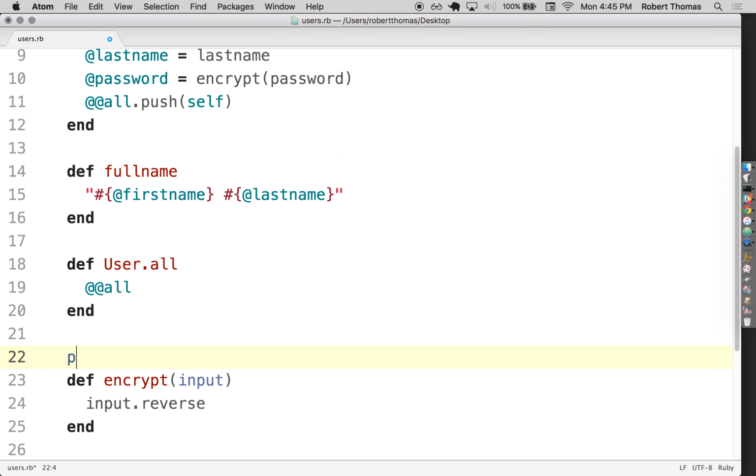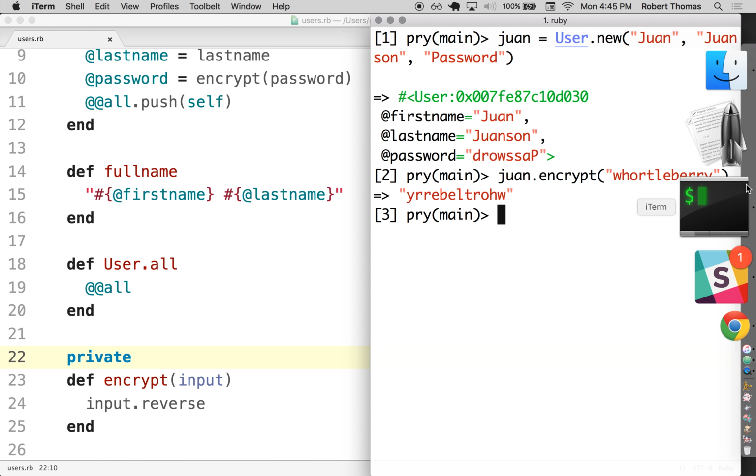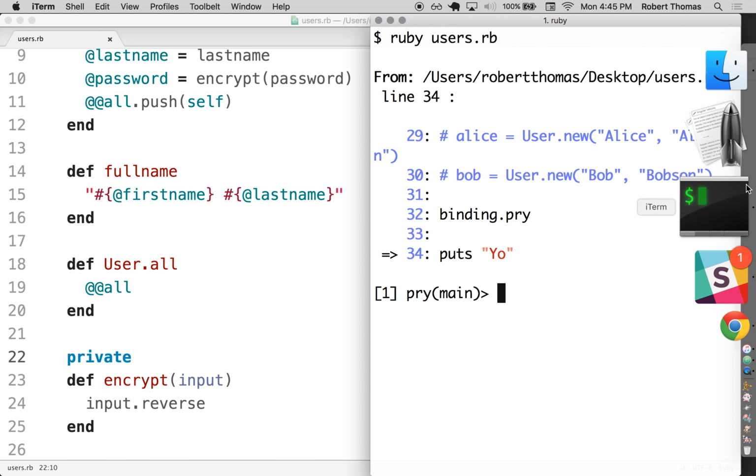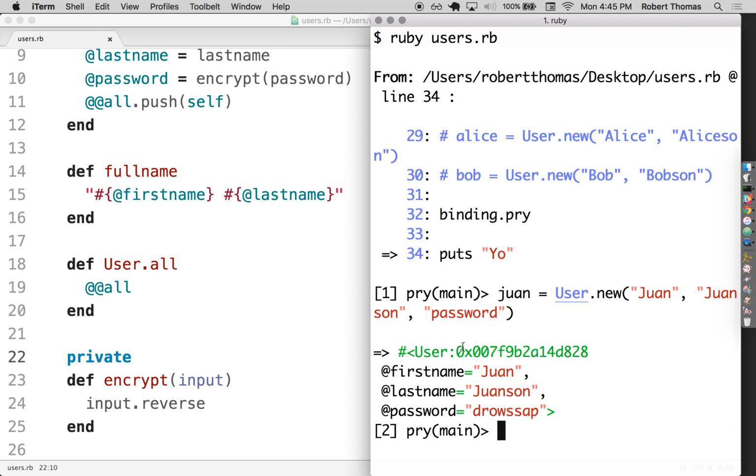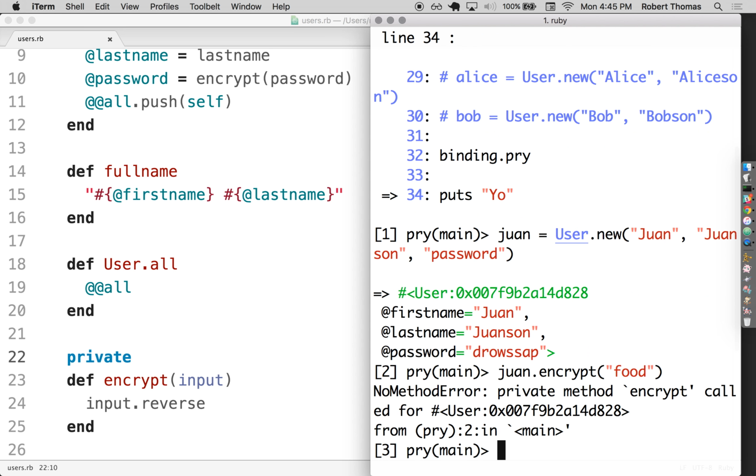I can just put private in front of it. Now with that done, if I run this again, Juan equals user.new, Juan, Wanson, password. I can still see that his password is there, but if I do Juan.encrypt, food, it tells me it's a private method. So a private method is something that you can use inside an instance, but no one can access from outside an instance. And this difference between public and private is another thing that is constant throughout all programming languages, basically.